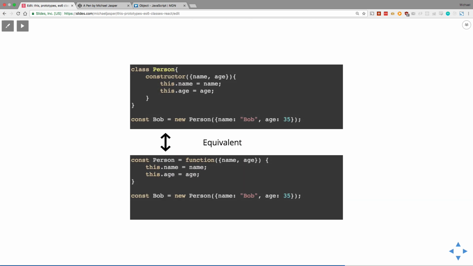So here's what this syntax looks like. If you have a constructor function and you're creating an object like this, this is the equivalent example using a class syntax. Class Person has a constructor method which takes in properties and then assigns those properties to this. And notice we're calling that class with a new keyword when we're instantiating an object.